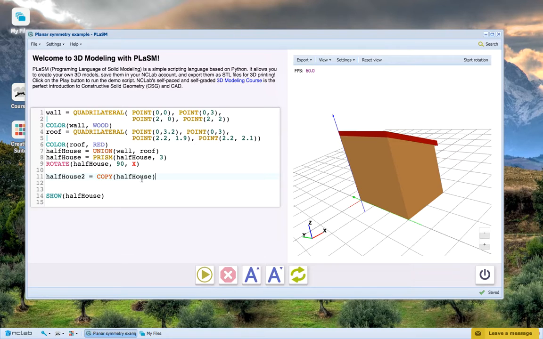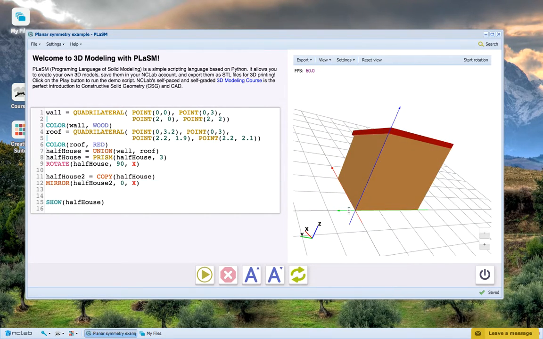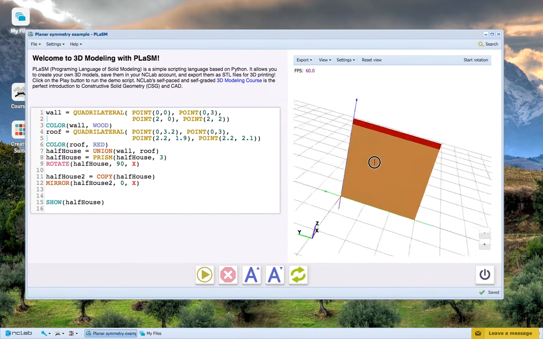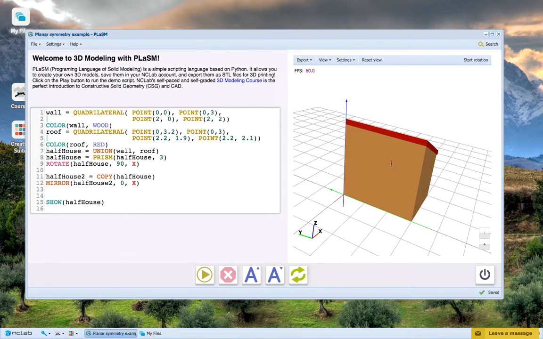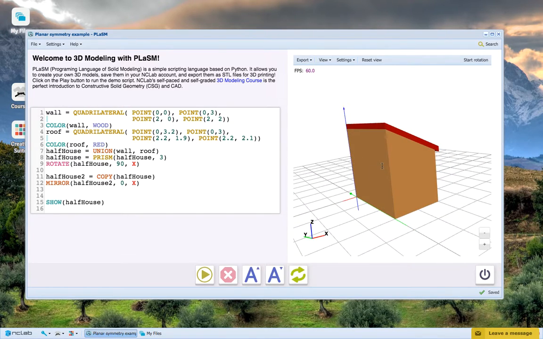So to do this, let's type in mirror half house 2 to reflect half house 2, then 0 and a capital X. This creates a reflective plane here on the ZY plane, which passes through the x-axis at the point x equals 0, which is also a wall of half house, this wall. Then it reflects half house 2 across this plane.